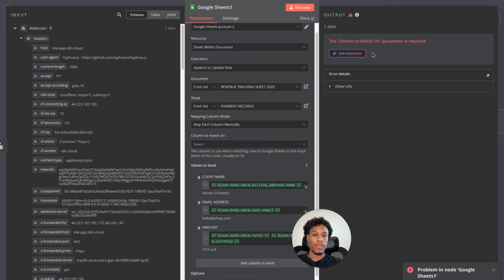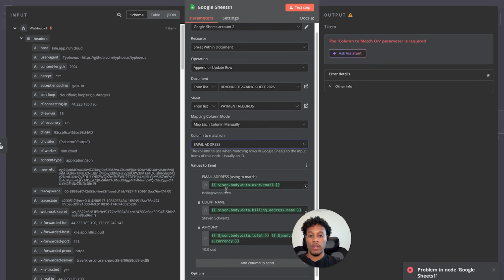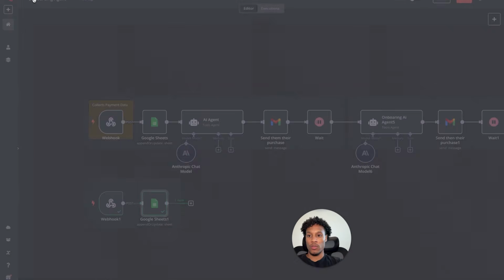So the reason why it's saying this, the column to match on parameter is required, is it just means in the Google Sheet column, it needs to know where it's putting all the rest of the data through the line. And the best way to match it is, the reason why we just use email, email is more consistent than client data. Watch after you do that, it'll submit it and it'll be good to go.